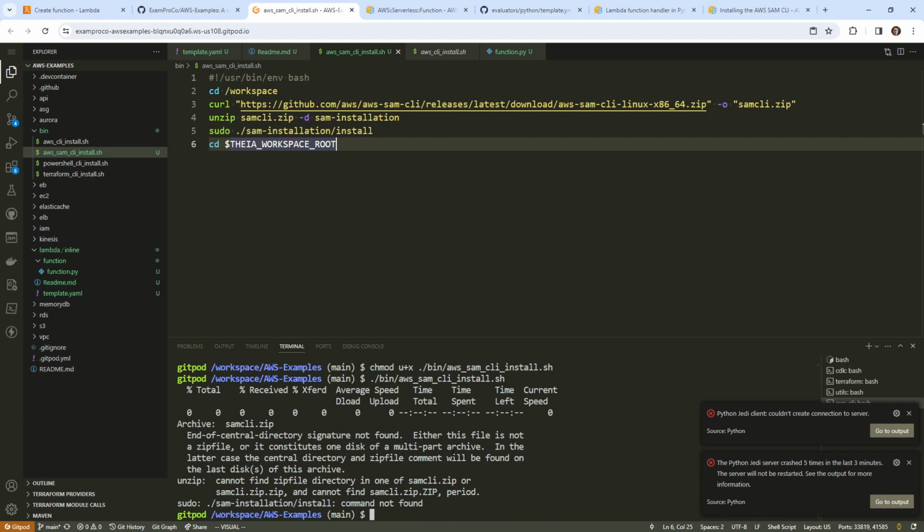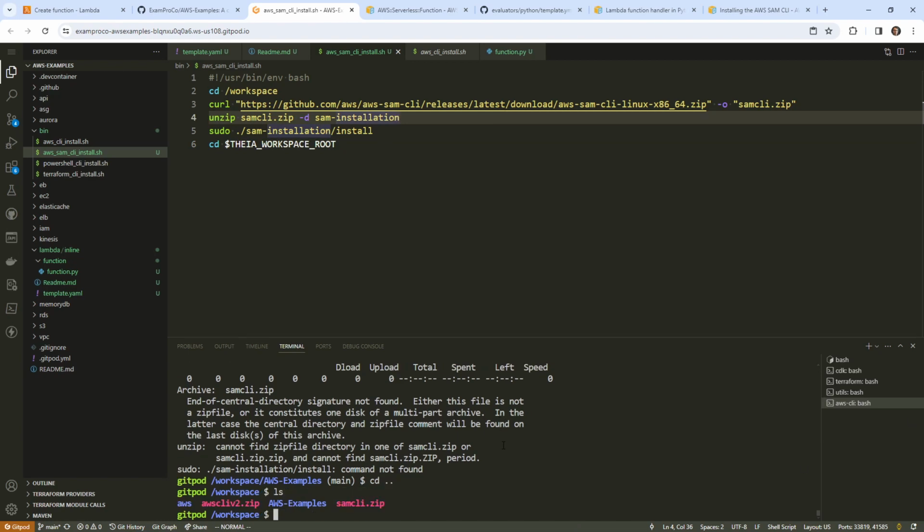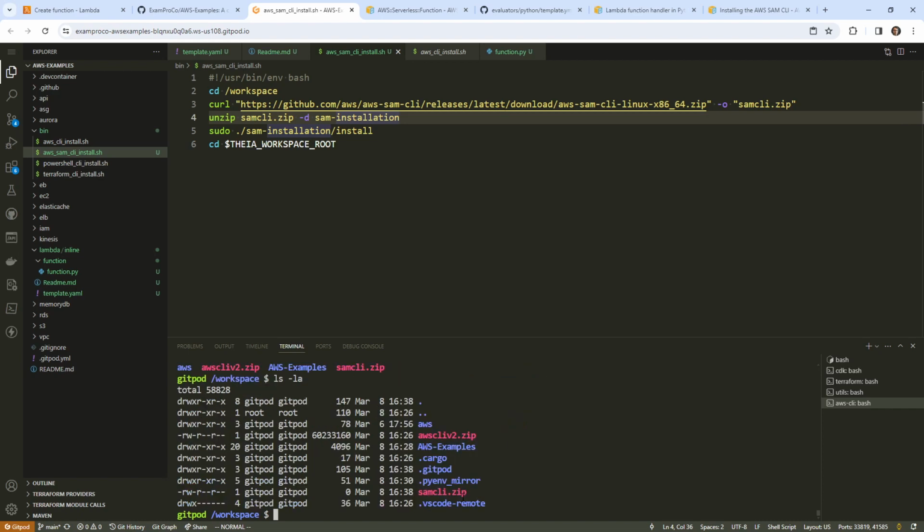So it says signature not found. Either the file is not a zip file or it constitutes one disk of a multi-part archive. So it doesn't like something. If we're having issues here, what we can do is just run this step by step here. So I'm going to just cd back a directory. And I'm going to just do ls -la. And I'm just taking a look at that. Notice that it's 0. So there's clearly something wrong with our curl.